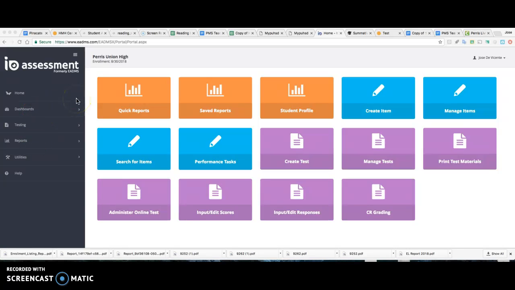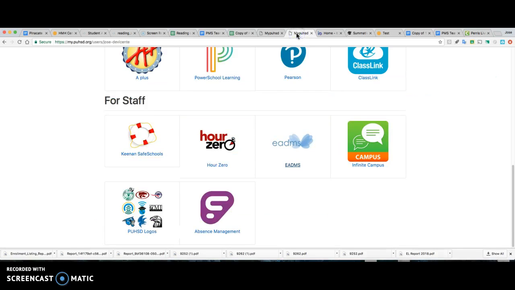I'm going to go through a short tutorial on how to generate your list for EL students by period. So what you want to do is go to mypuhsd.org and find your way to the staff resources. Click on edams.com and sign in with your district login.